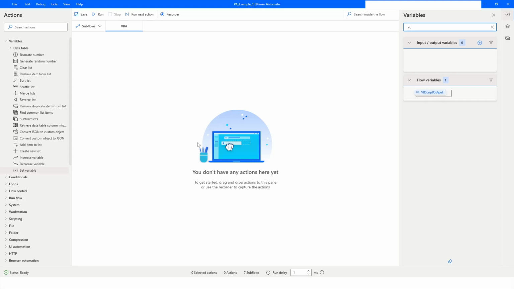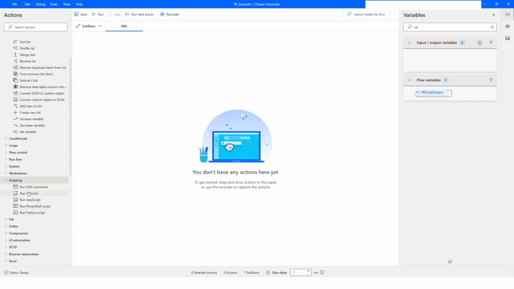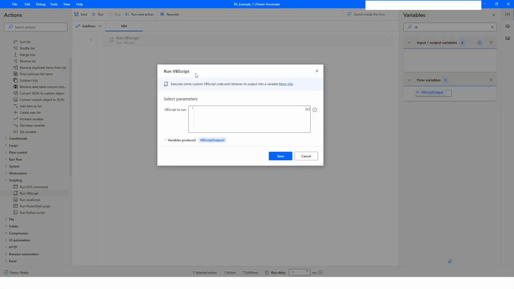In Power Automate Desktop, if you go to the scripting section, you will find an action called Run VBScript, right? This action is used to execute some custom VBScript code which retrieves its output into a variable, and then you will be able to write your script in this section, right?